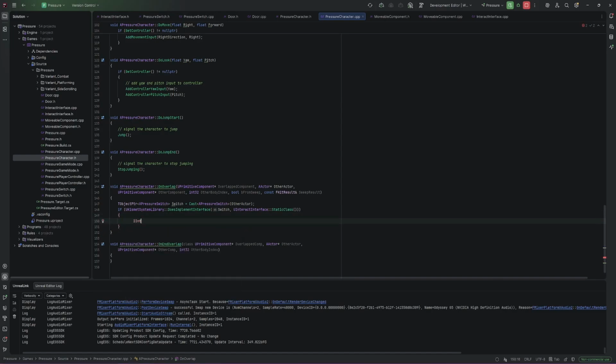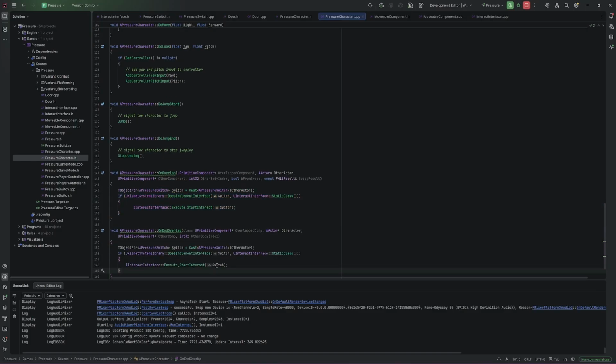Interface. I interface. We need next. We don't want that. We want execute. Where is it? Execute start interact. Passing in the switch. Perfect. We do exactly the same for end overlap. Let's paste there and do end interact. Perfect. That looks all good. So let's just go and test it out on the character.